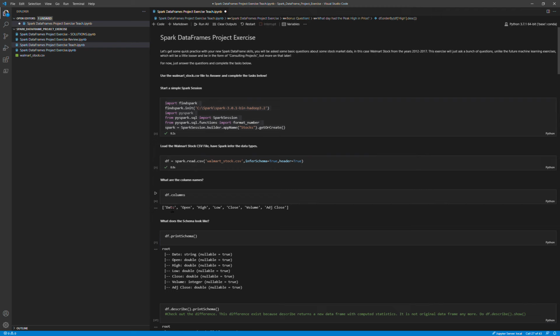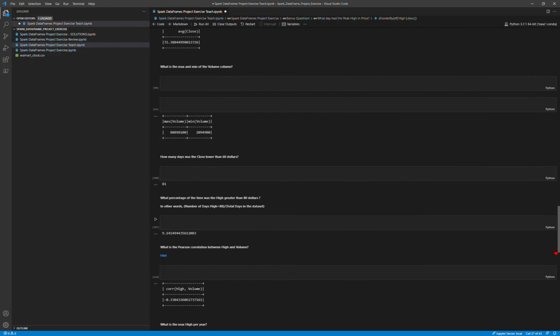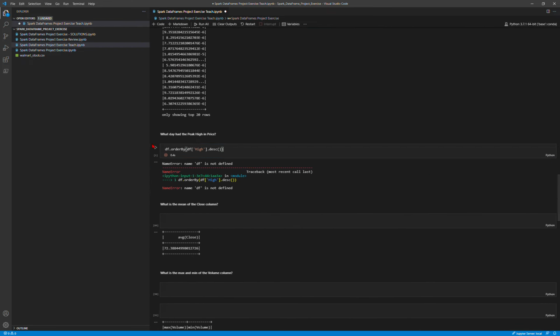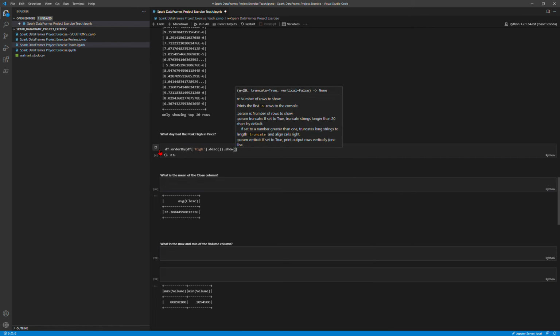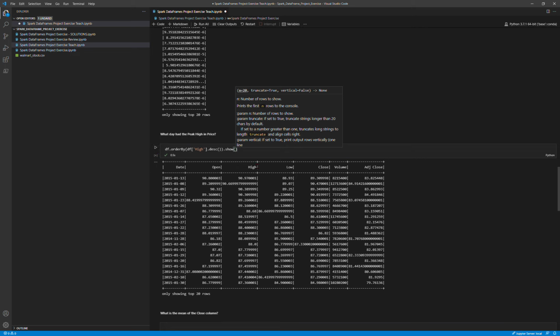Just for quick review, this data frame has columns date, open, high, low, close, and volume, and it goes by each day. Now let's run this again. We want to see what this data frame contains. It contains the same columns as before, but the only thing is that it has been sorted by high.